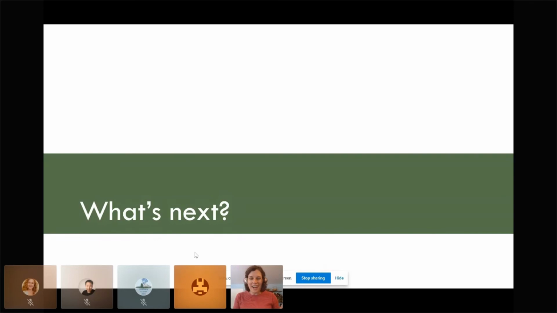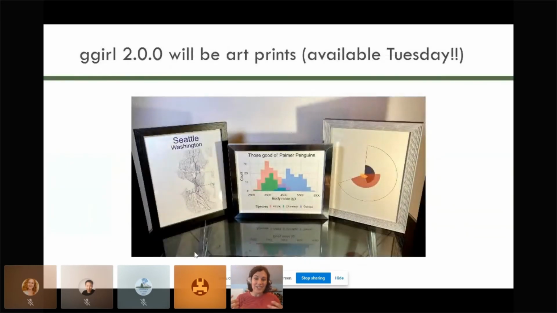It's really cool. Stripe was much easier to connect to Shiny than I was expecting. But what's next? I'm really excited about this. So on Tuesday, I'm launching the second version of the package, which is going to let you make art prints. So instead of just sending postcards, you can actually get artist-level quality prints of your plots in all different sizes and shapes. It's really fun.